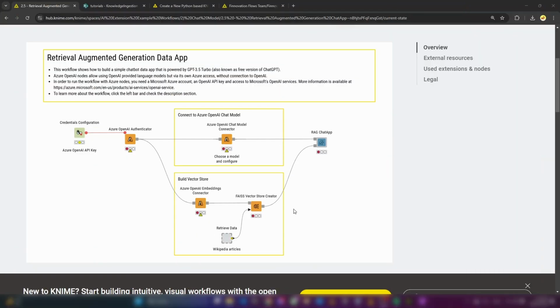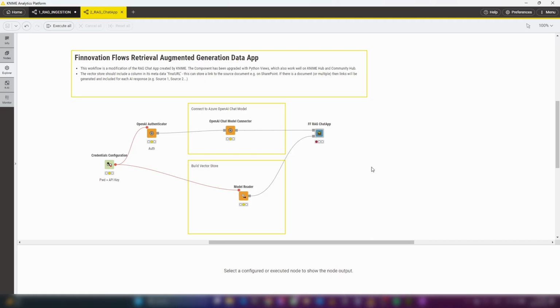Let's now take a brief look at the chat apps that I've built, and I want to show you first the starting point. If you search for RAG Chat App KNIME, then you will likely end up on the KNIME Hub with this example data app for building a chat interface that can do retrieval. You can see there's a vector store creator down here. So I've taken this as a starting point for myself to then integrate the vector store that I've saved as a model file. So let's go to KNIME and here's my final output.